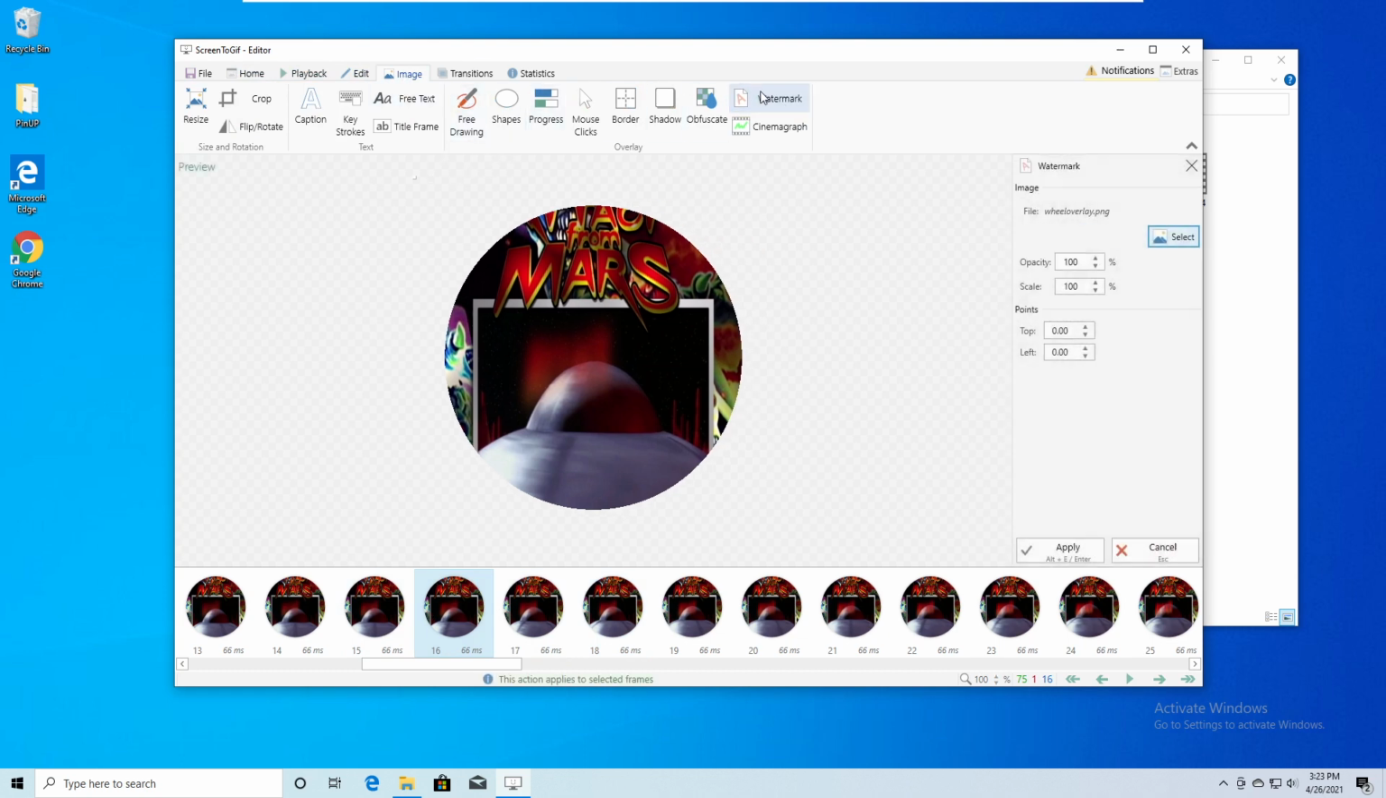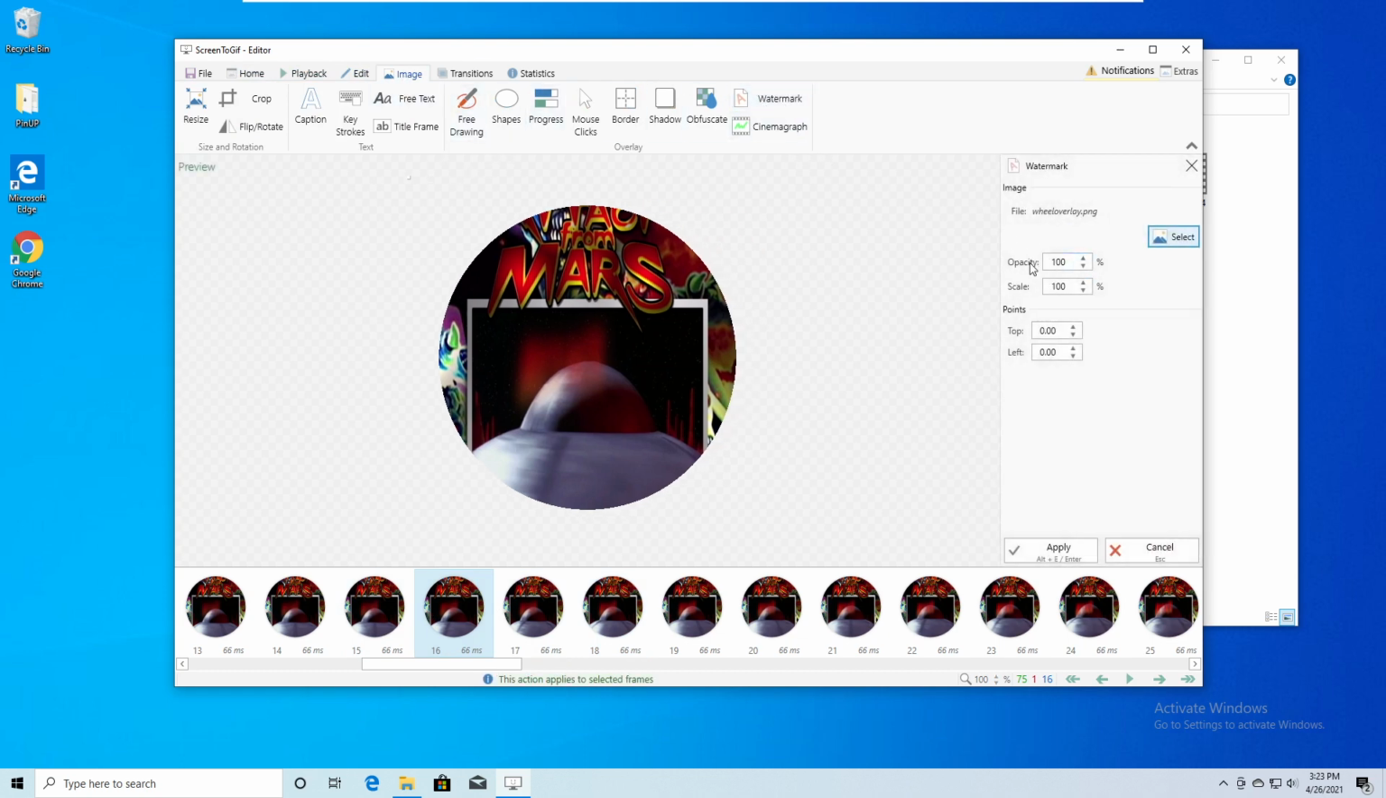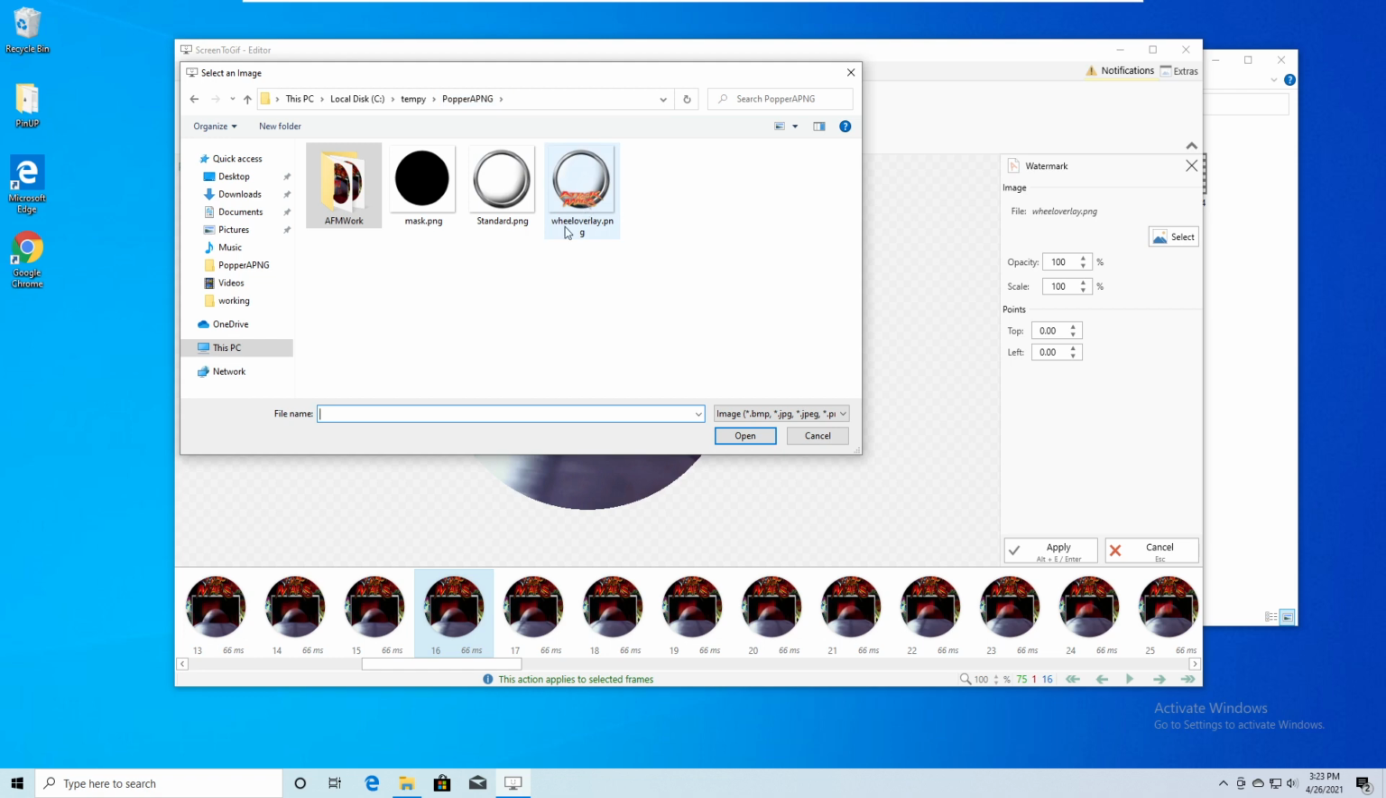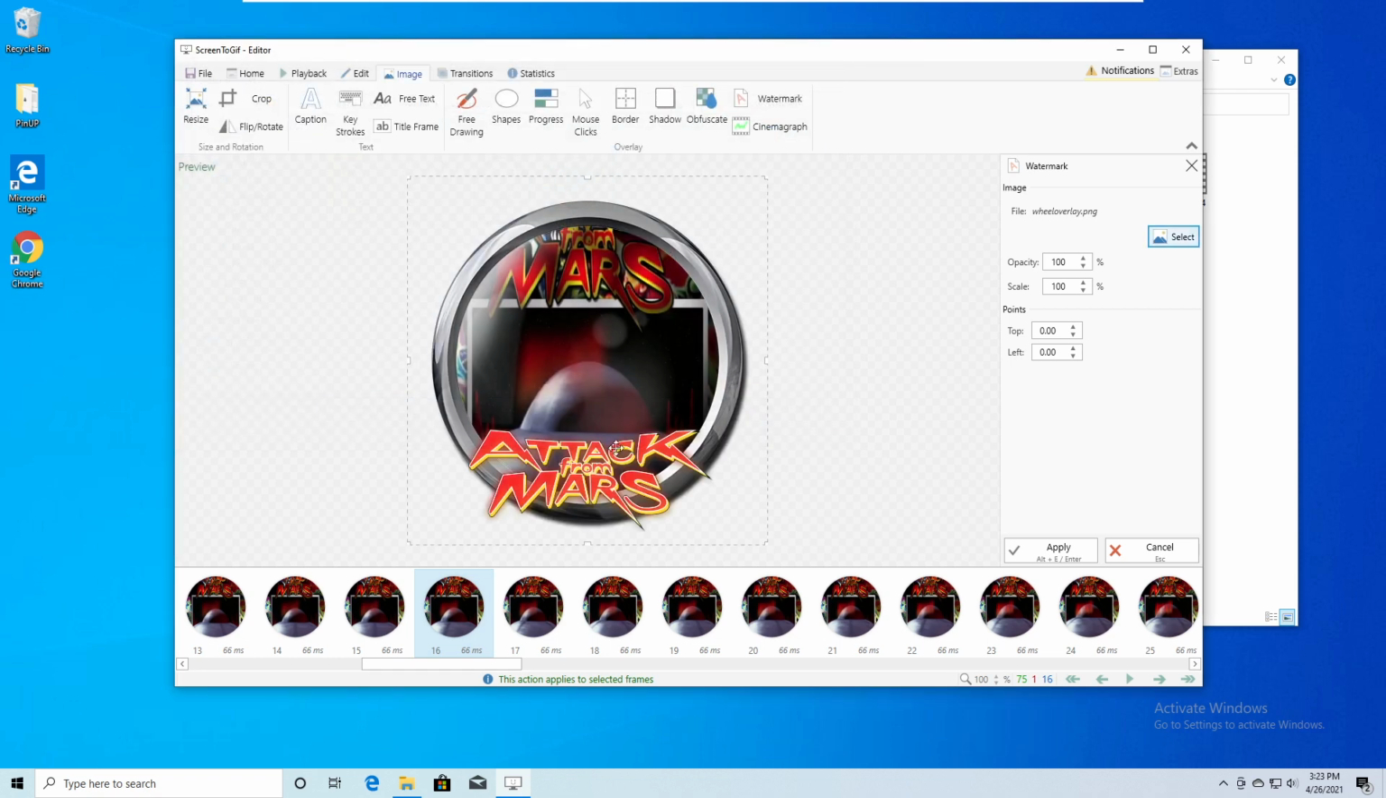and go watermark. And you want to make sure the opacity is 100, scale's 100. You want to select, and we want to do our wheel overlay. It should come out, because it's 500, if you're using the standard Tarsisio wheel, then it should just cover it perfectly. Now you want to hit apply here.